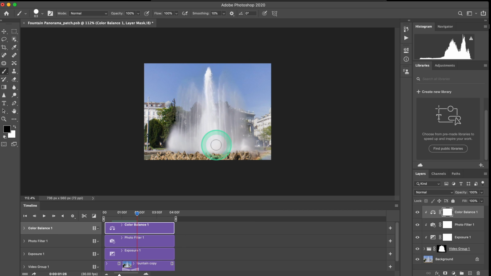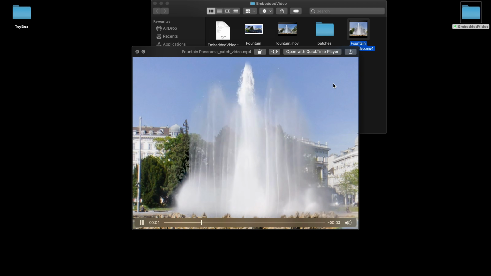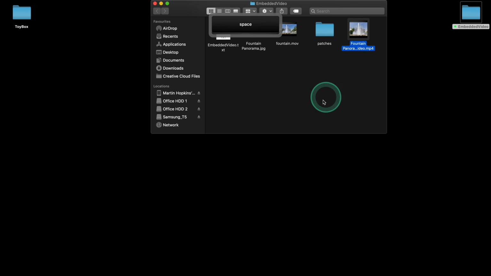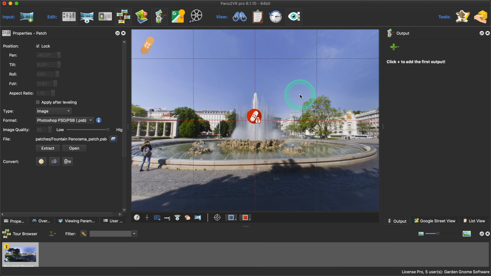Right. So that's basically all my Photoshop work. I've added my layers. I've tried to blend it in as much as I can. So the video's blended into the patch image. I'm now going to minimize that, go back to Pano 2 VR, and here is that video. Here it is. Cool.